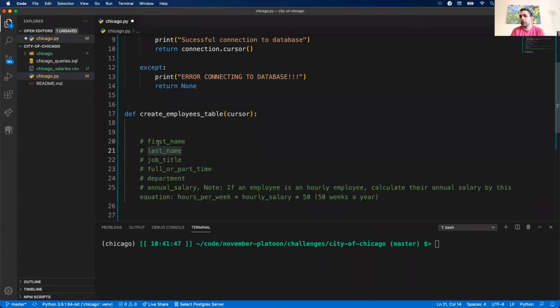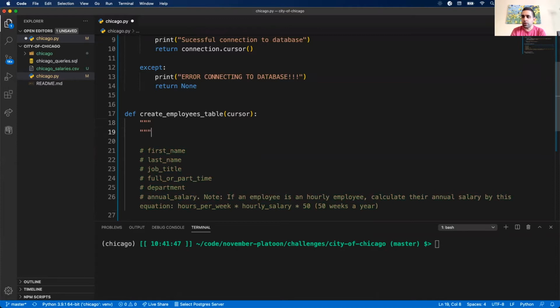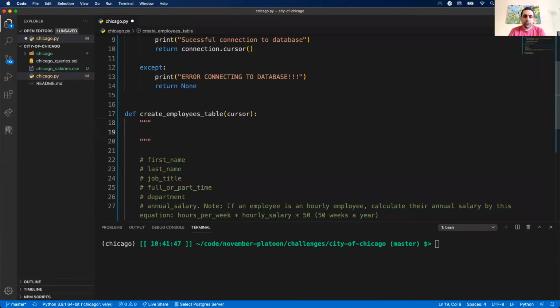All right, so I need to create a table and have these fields in there. So let's actually go about creating this table. So we need to write a SQL query. So I'm just going to write that in a block comment. All right, so let's write some SQL here. If you guys remember, to create a table, the command for that is actually create table.